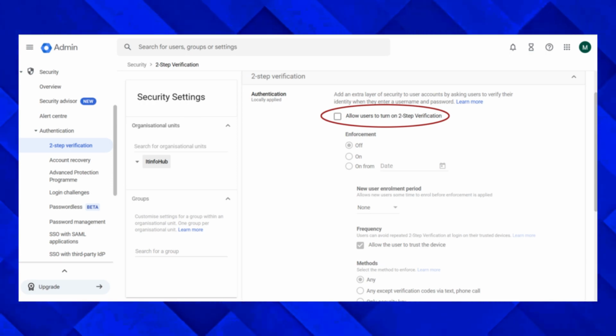Remember that disabling it reduces account security, so only do this if it's appropriate for your organization.